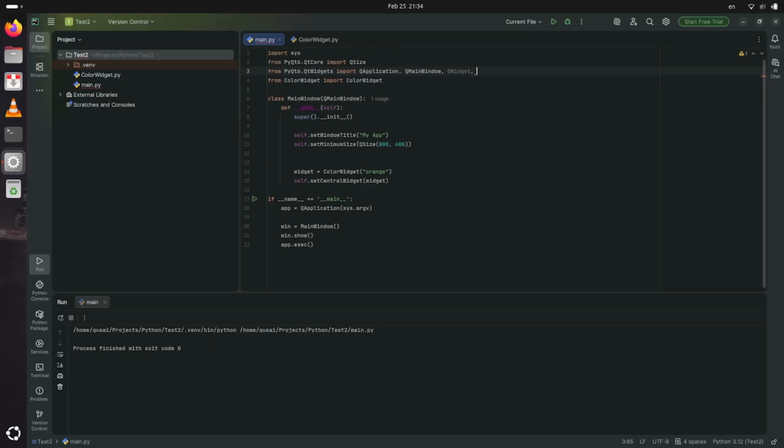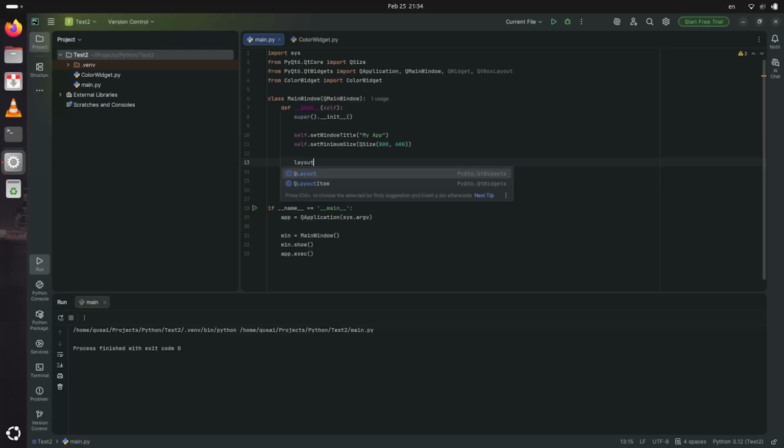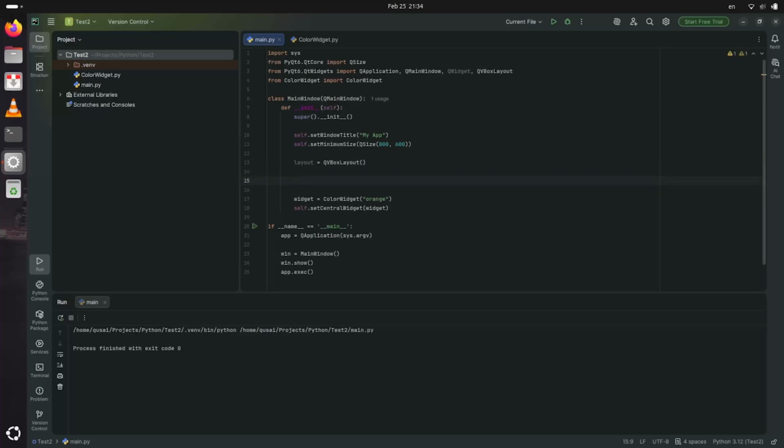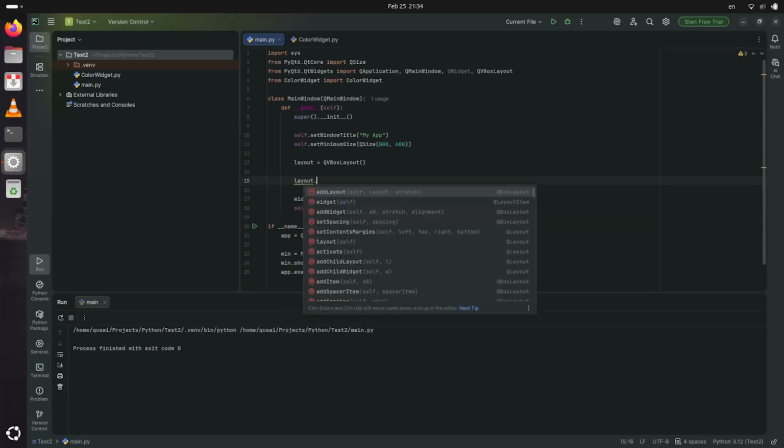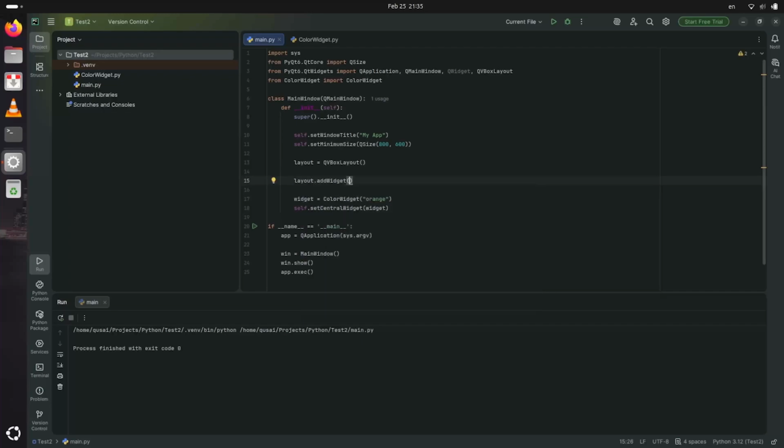QWidget, QVBoxLayout. And then we create an object, layout equal QVBoxLayout. And now we can start adding objects into our layout. layout dot add widget, ColorWidget. Suppose we want the background color of this object to be red, and the second object to be green, and the third one to be blue.